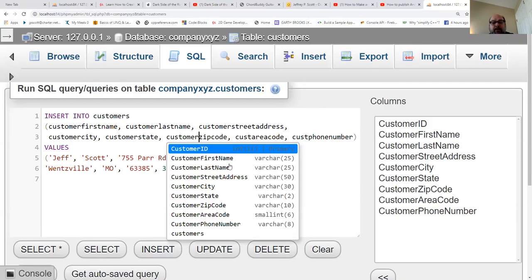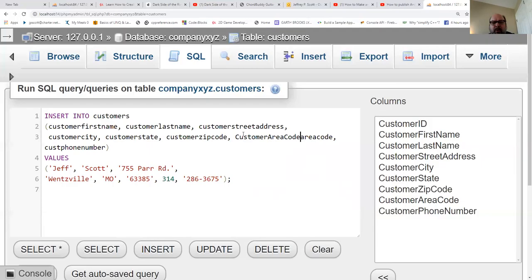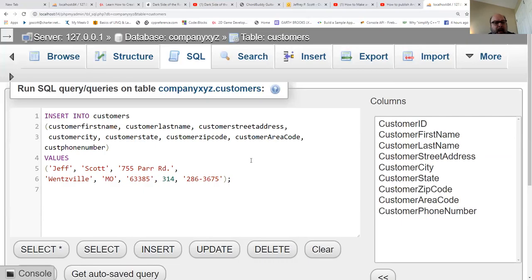customer area code. Now, if you look up on the screen right here, you notice there's area code. See how it says small int? Can you see that or not on your screen? Yeah. Okay. And so that's customer area code. And finally, customer phone number.